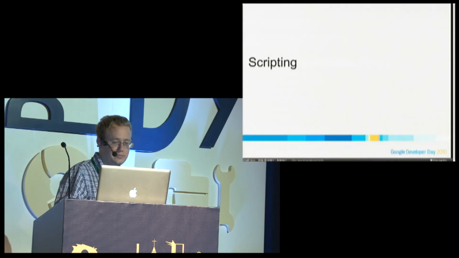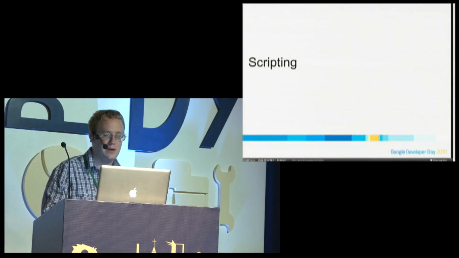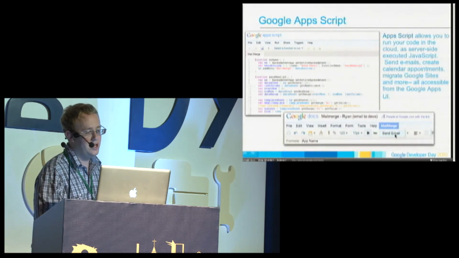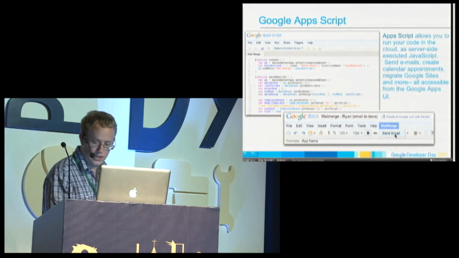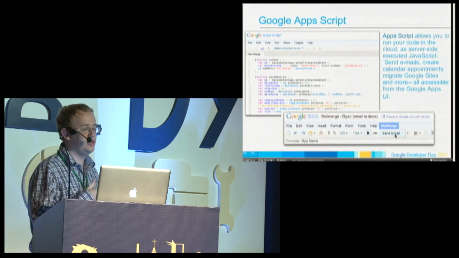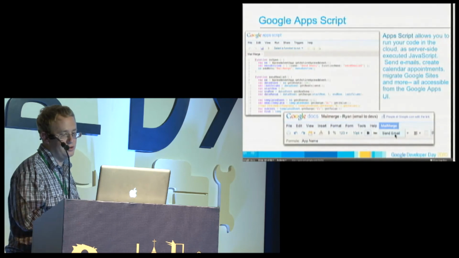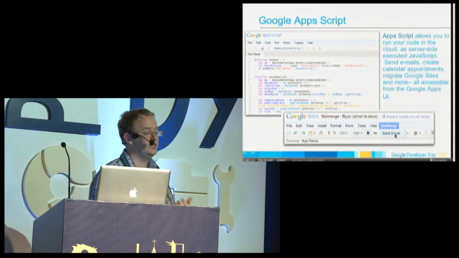So in addition to hosting your full-fledged application, Google Apps also has a scripting environment, Google Apps Script, which allows you to run your code in the cloud as server-side JavaScript. So JavaScript that actually sits and runs on Google's servers.